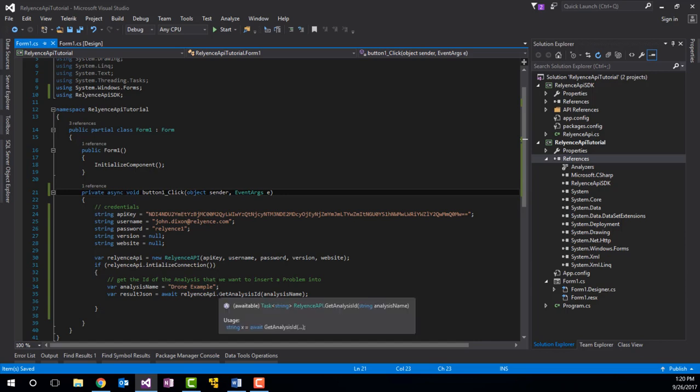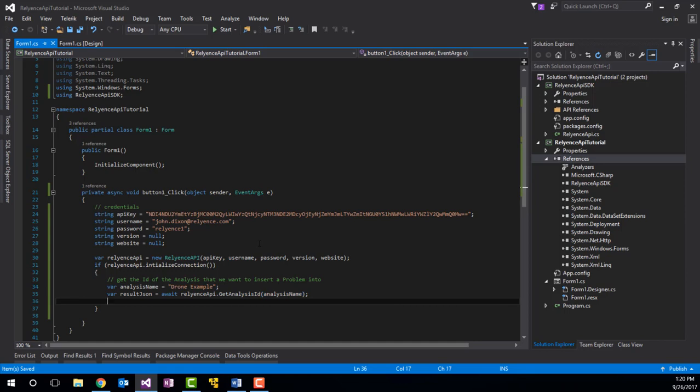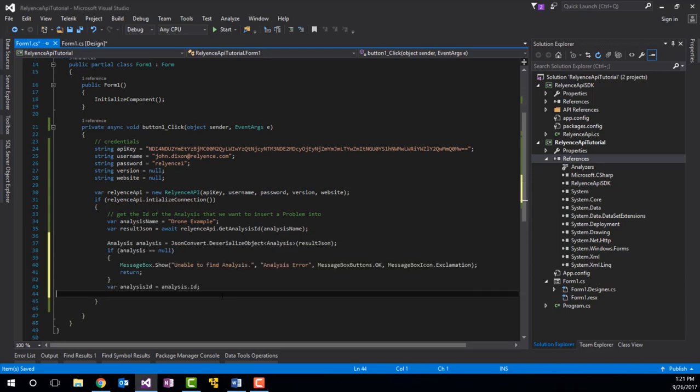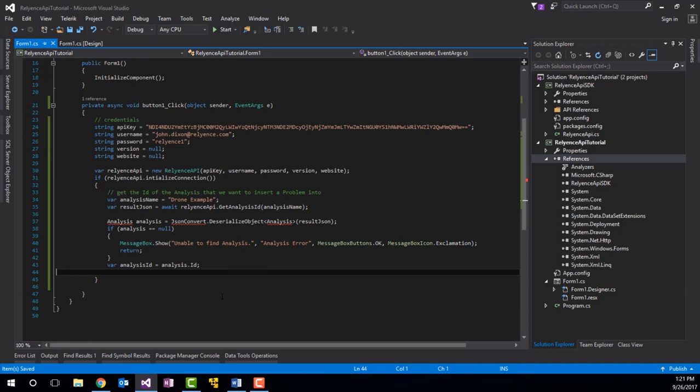The function getAnalysisID will retrieve the Relyence database ID for drone example. The results from this function call will be returned into the variable result.json as a JSON formatted string. There are many C# libraries that can easily convert JSON data into a more readable and reusable class, so let's do that now. You can see that we've deserialized the JSON data into a new class called Analysis. It will be much easier to see and use this data now.